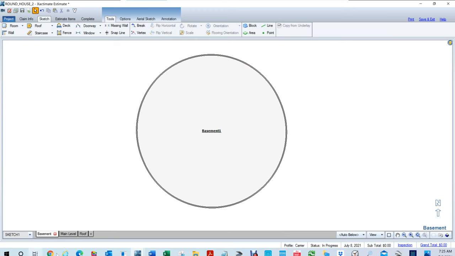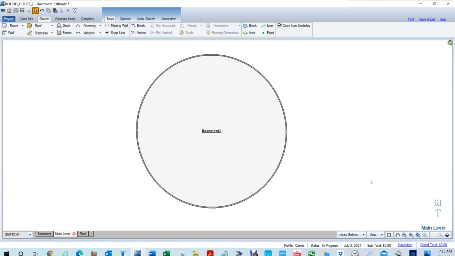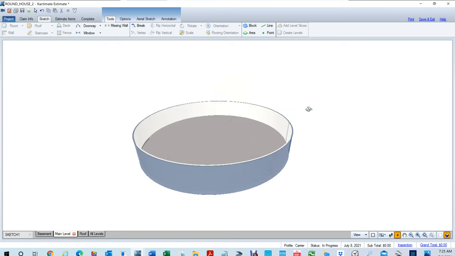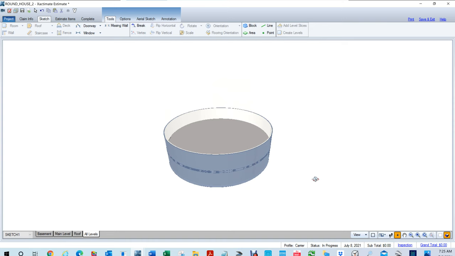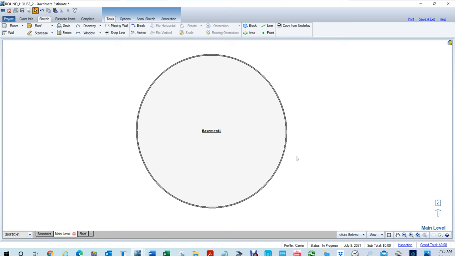Now I'm gonna go to my main level. I'm gonna duplicate that same room into my main level by clicking from underlayment, and I'm going to click here and I just duplicated it right on top of each other. So if you go to all levels, now you see I got two of them, because I got the basement and main level. Now I'm back to the basement.